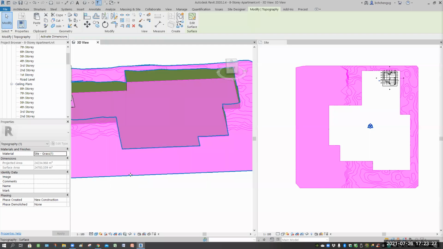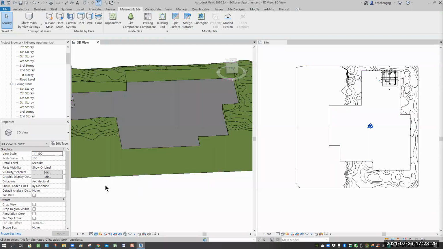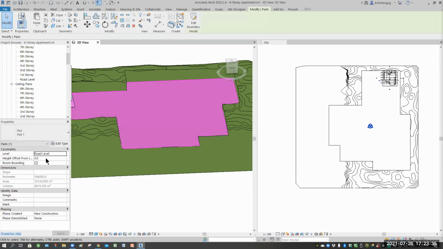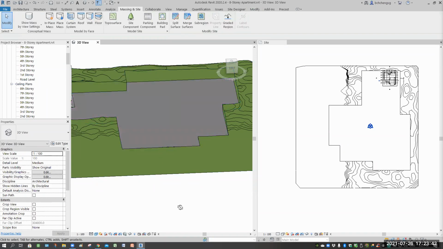See, on this land you can't make any changes. Then you are able to select your building pad, it is at road level, zero height is correct. So it's correct. I don't know why this graphic doesn't want to update.